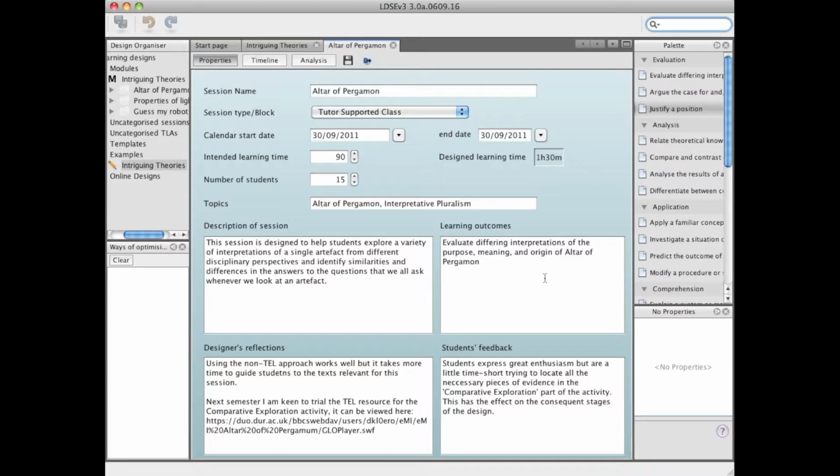The learning outcomes are something which I can bring in from this palette because that will tell the computer what kind of learning outcomes I've got. Now I might want to add one to that, so I can bring in this justify a position, and I can edit that into saying something like justify their position, so I can phrase it if I want to. But the computer now knows what kind of learning outcome that is. It's an evaluation outcome. So part of what we're doing here is telling the computer what our design consists in.